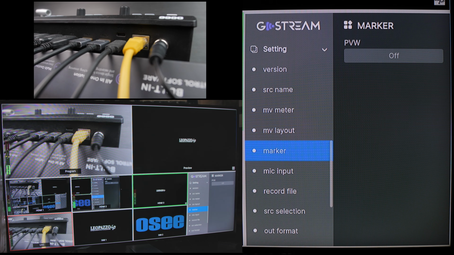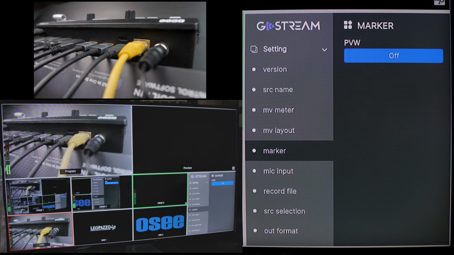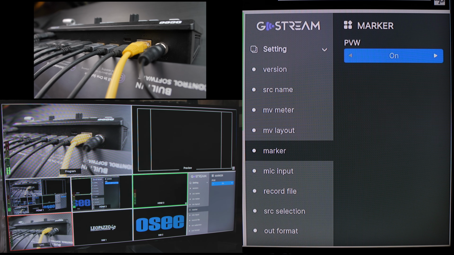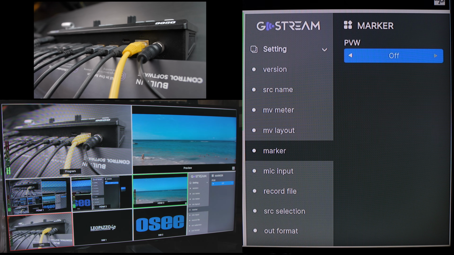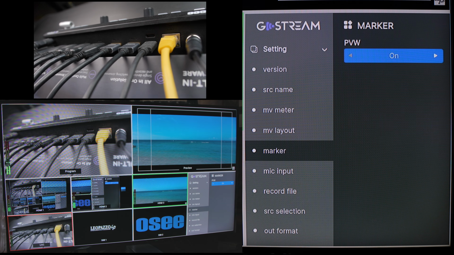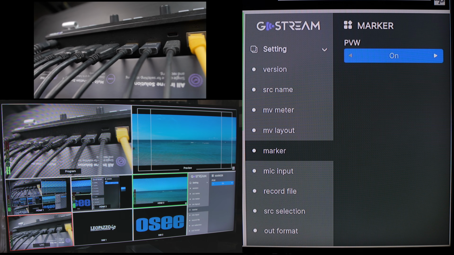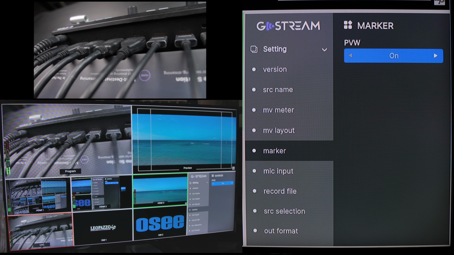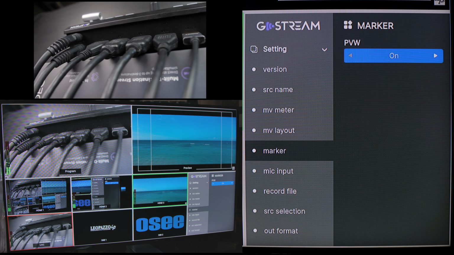Next over here we have the marker. So in this case the PVW is set to off. I can also go ahead and turn it on, but in my case I just believe I leave it off. I'm just noticing that when you turn it on we have these little white boxes displayed here on the screen. In my case I don't really need any markers laid out on my preview.